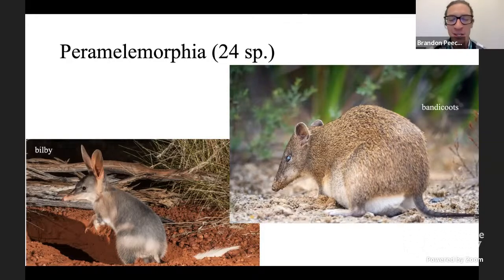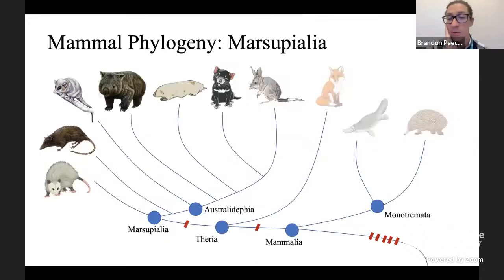They have a very unique ecology relative to other mammals. They're kind of like insectivorous rabbits almost, but they have decent diversity. There's 24 kinds of peramelemorphs, and these are their own kind of marsupials out there in the outback. All right, so that was our marsupial diversity situation.